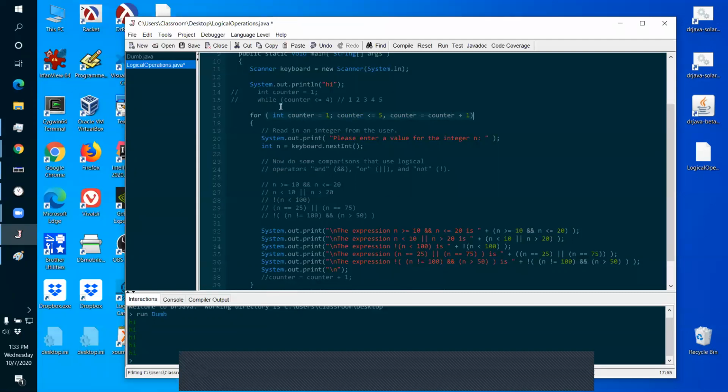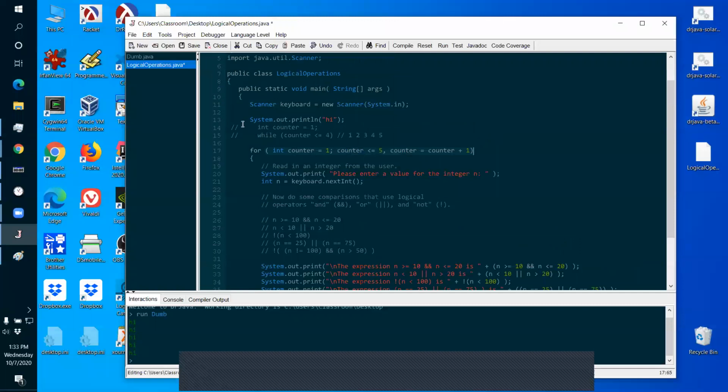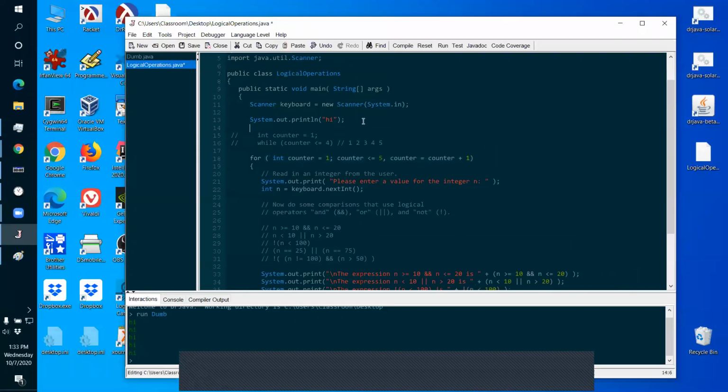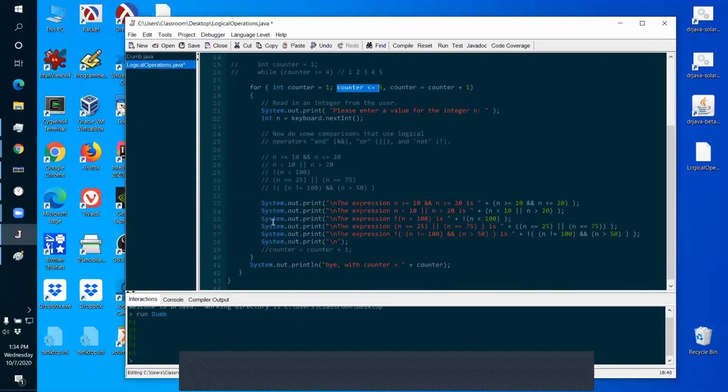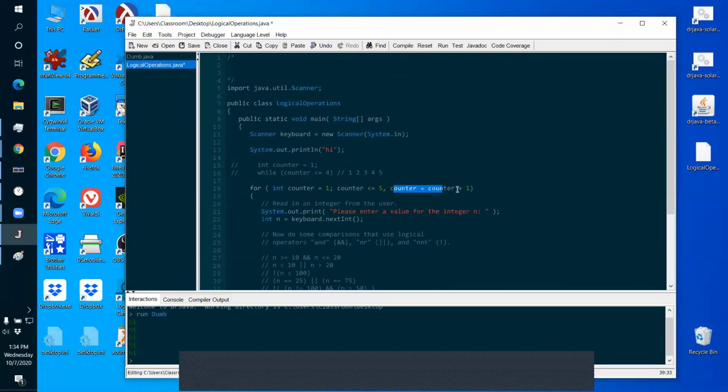Okay, and all I did is I took what was the while loop. I took the initializer and stuck it in that part of the for loop. I took the testing part and stuck that in the middle part of the for loop. And what was down here is the incrementing part. I stuck that in the third part of the for loop.